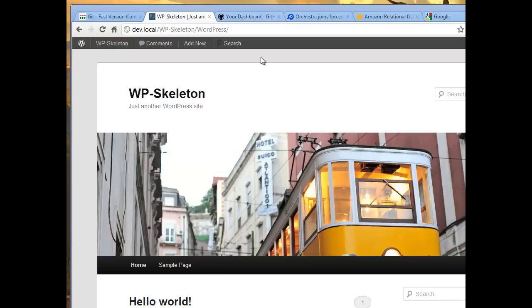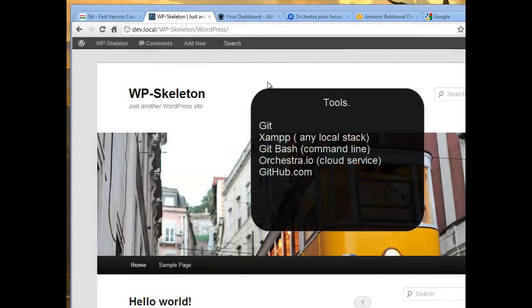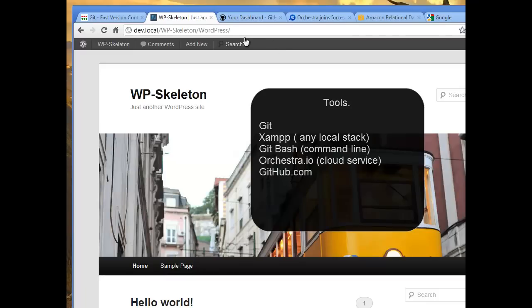So how do we set all this up? Let's go through the process. It's a bit boring and long, but let's get through it. Here we go. We have my local dev environment. It's dev.local. I'm running XAMPP, and this is a Windows computer. It doesn't really matter what you're running for your local stack.